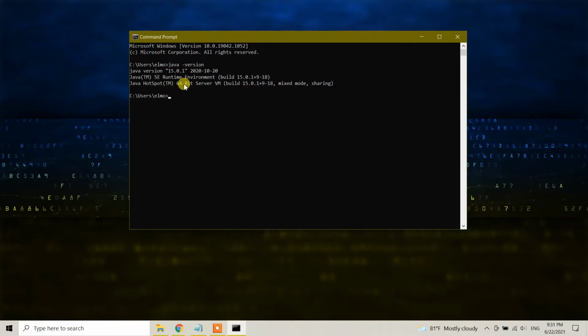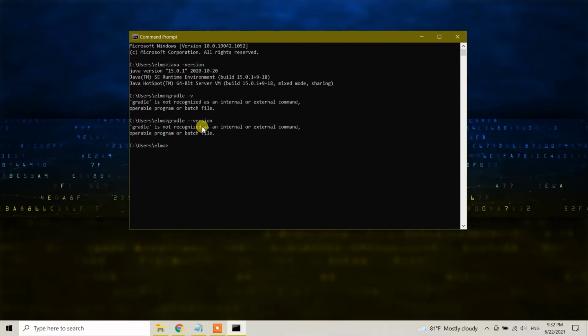Also let me check whether I have Gradle or not. To check it, we use gradle space hyphen V. It says Gradle is not recognized as an internal or external command. So basically it means we don't have Gradle right now. Or you can check gradle space hyphen hyphen version. As you can see, Gradle is not here.